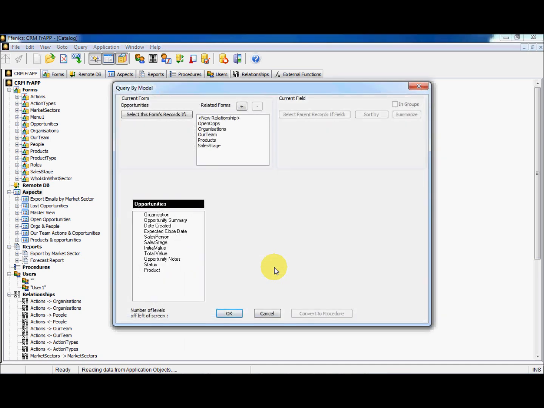We now need to select what fields from our original form we want to see in the aspect. So let's choose from the following by double-clicking on Organization, Opportunity, Date Created, Expected Close Date, Salesperson, Sales Stage, Initial Value, Opportunity Notes, Status. By selecting all these fields, they are now going to be displayed in the aspect. However, we haven't applied any filters yet, so let's do that now.